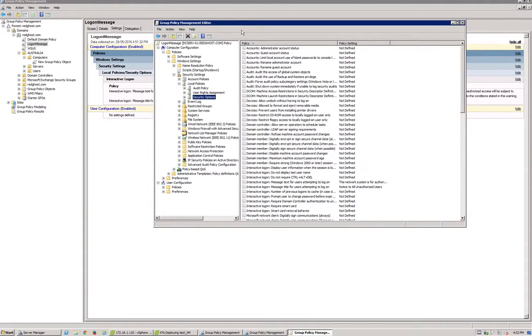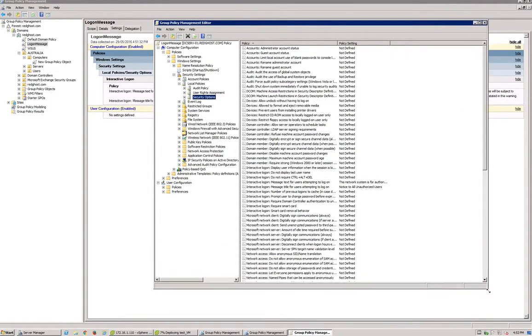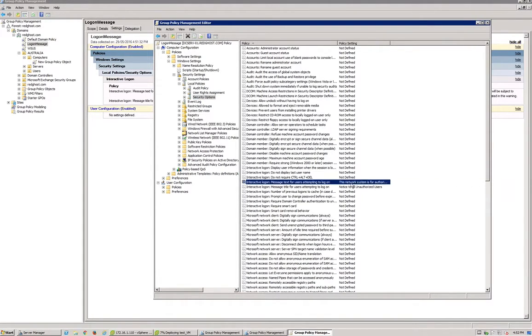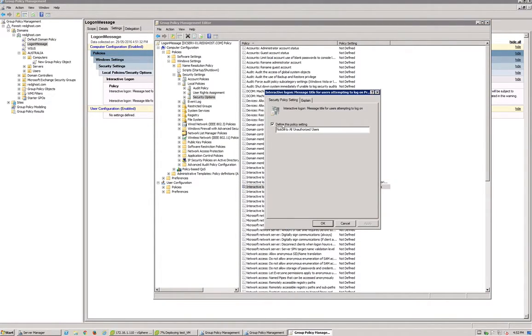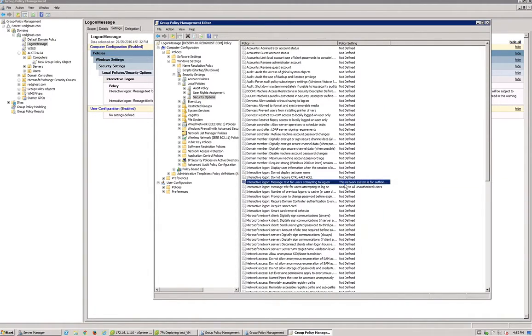Now, as you can see, there's a whole bunch of stuff you can do. But there are two that are defined, these two. The rest are not defined. Interactive logon: message text and message title. If I double click the title, define this policy setting, that's what I wanted to say: notice to all unauthorized users. For my logon text, I wanted to say this. And that's it. You add that to this particular group policy under the editor.